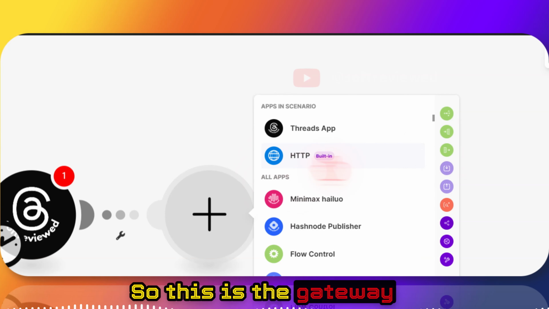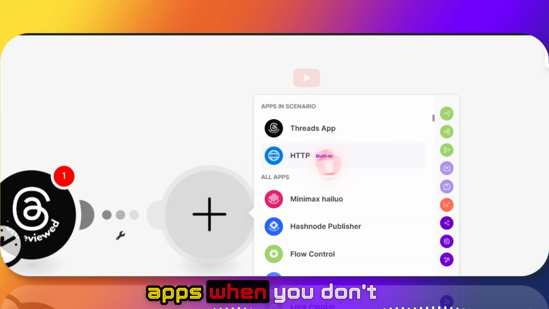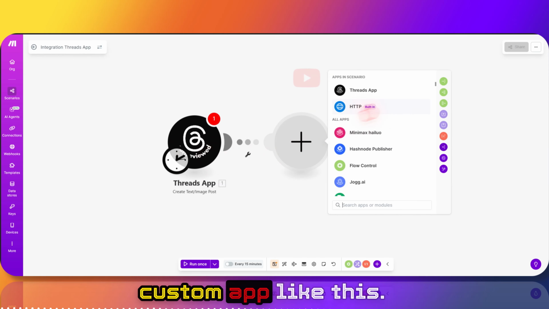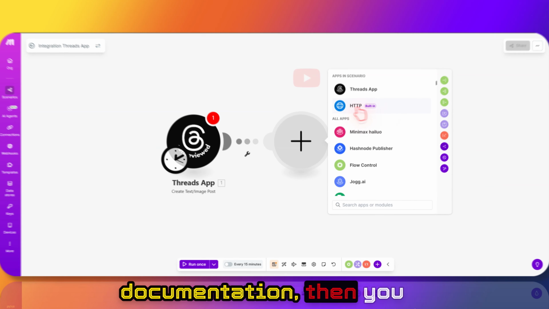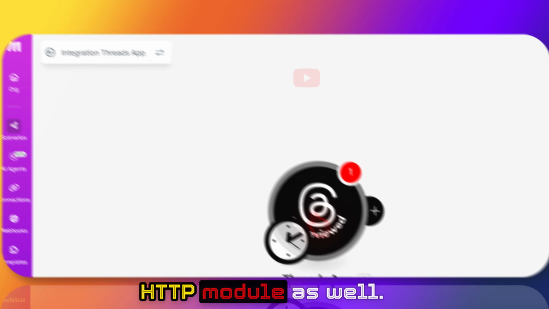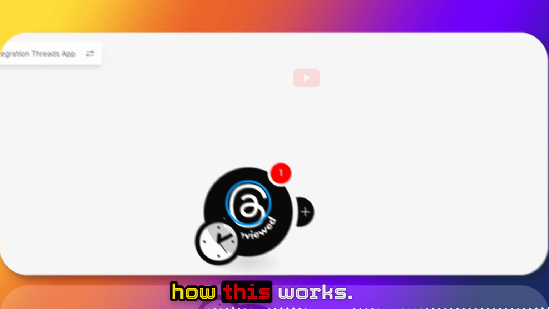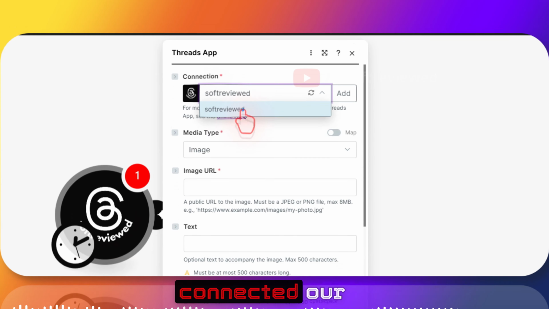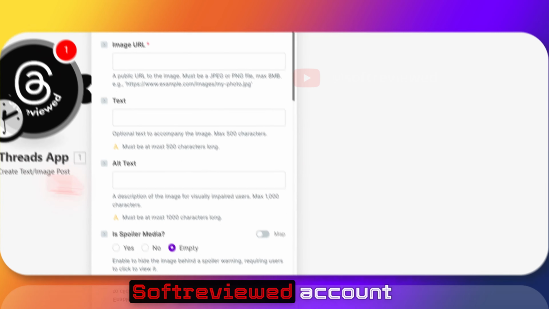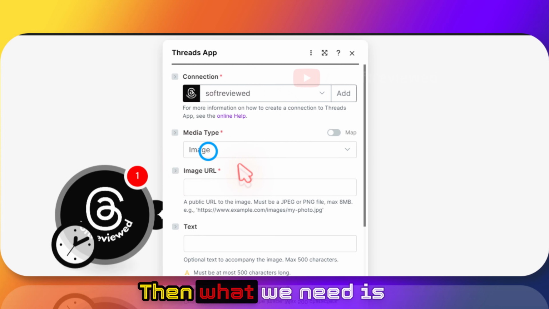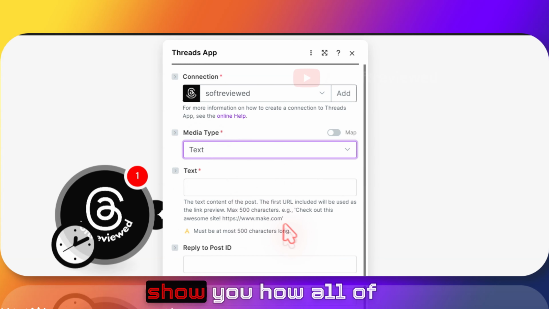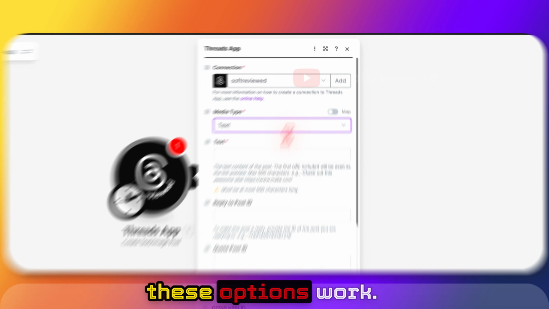So this is the gateway to all the other apps when you don't have a specific custom app like this. And if you know how to read the documentation, then you can definitely use the HTTP module as well. Let me show you how this works. So we have successfully connected our Softreviewed account or whatever account that you have. Then what we need is, let me just quickly show you how all of these options work.